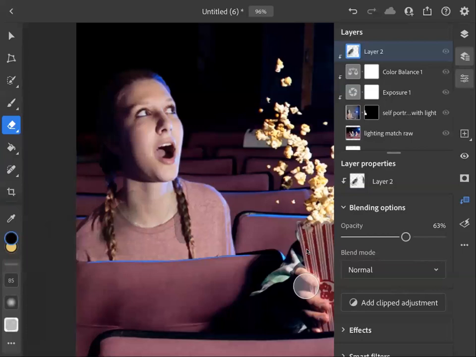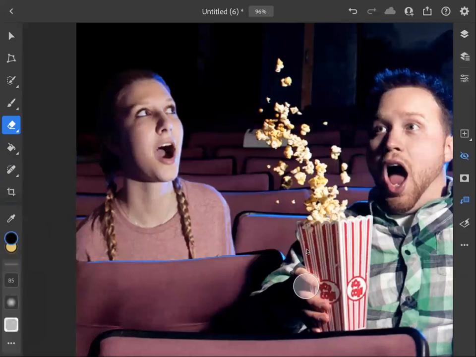So again, you can see that shadow here, just to sort of give you an idea of how you might add a little bit of shadow to your picture there. But again, this picture doesn't need a shadow. But I just wanted to show that to you. All right, so there you go.